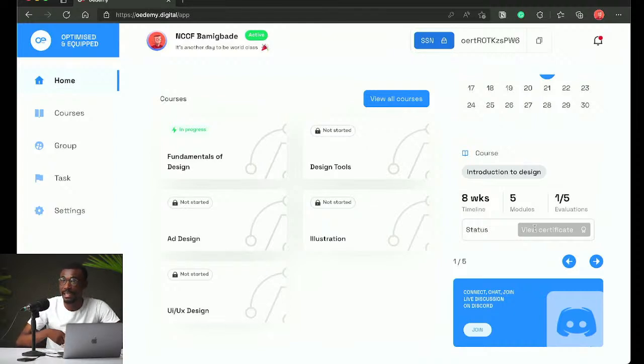The certificate is just to identify that you're a part of this class, nothing more, and it's to help you further in your journey of design. That's it. But if you notice, this is 1 over 5, but it is not.